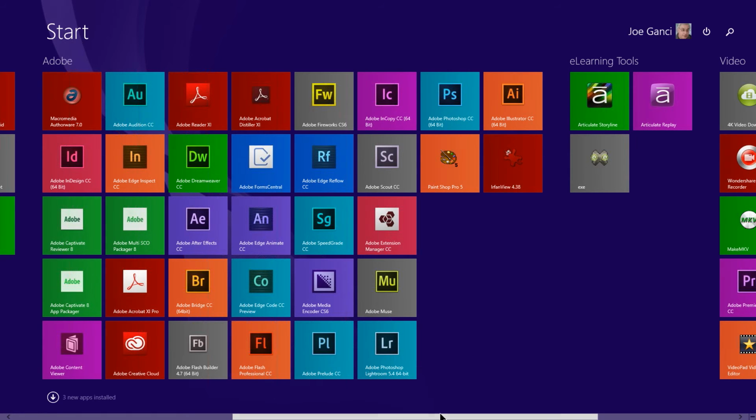Where is it? I usually have it right over here somewhere. Anyway, that's Inspect. Nope, not that one. Adobe Edge Animate, actually I don't need to show it to you, but it's here.